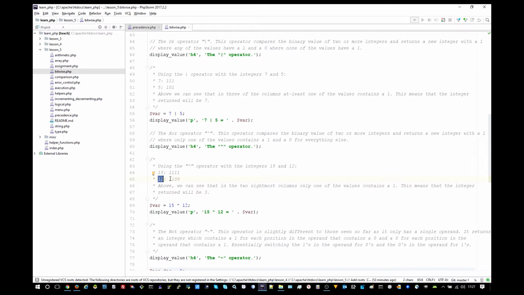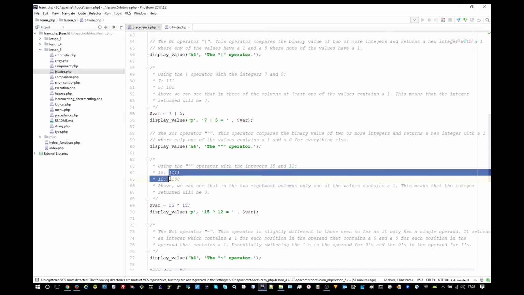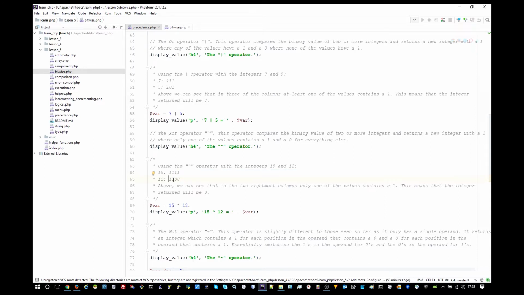Both values cannot contain a 1, only one of them can. And in this column it's the same, because both contain a 1. In this column, only one of the values contains a 1, so a 1 will be returned for this column, and the same with this column. So it returns 0 for this column, 0 for this column, 1 for this column, and 1 for this column.